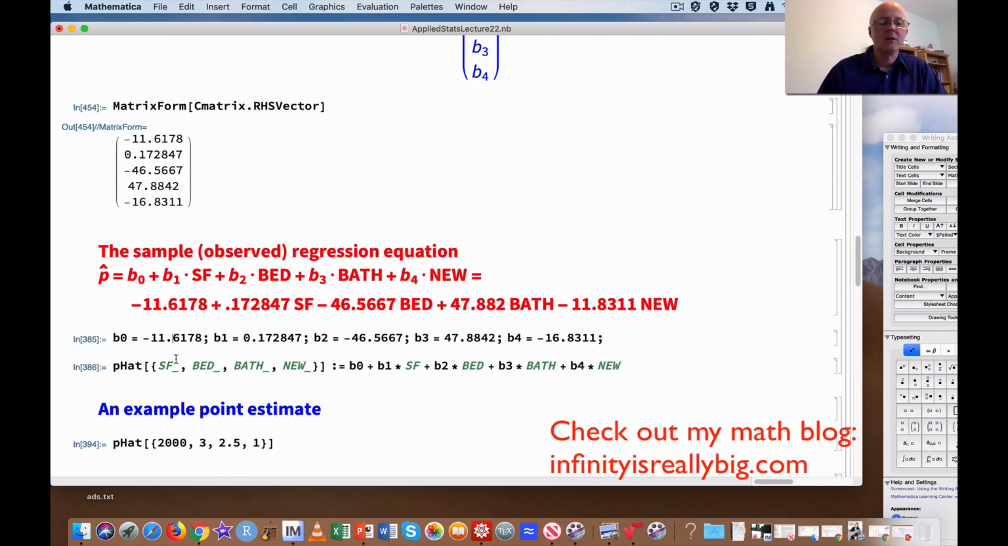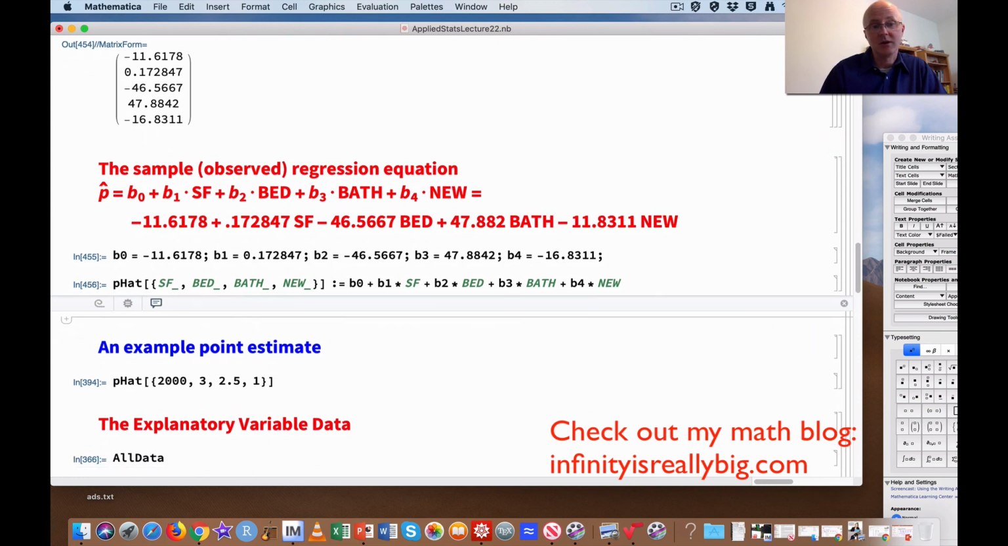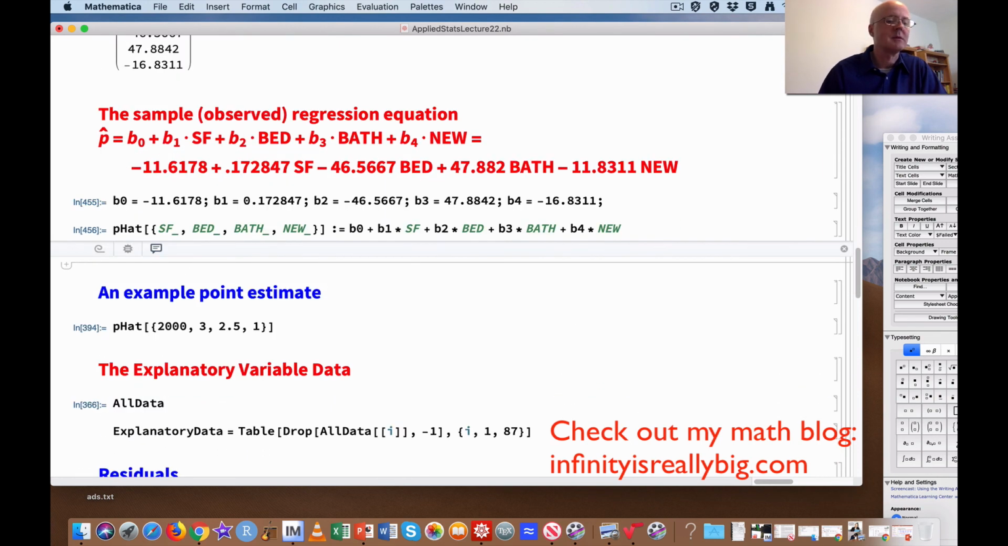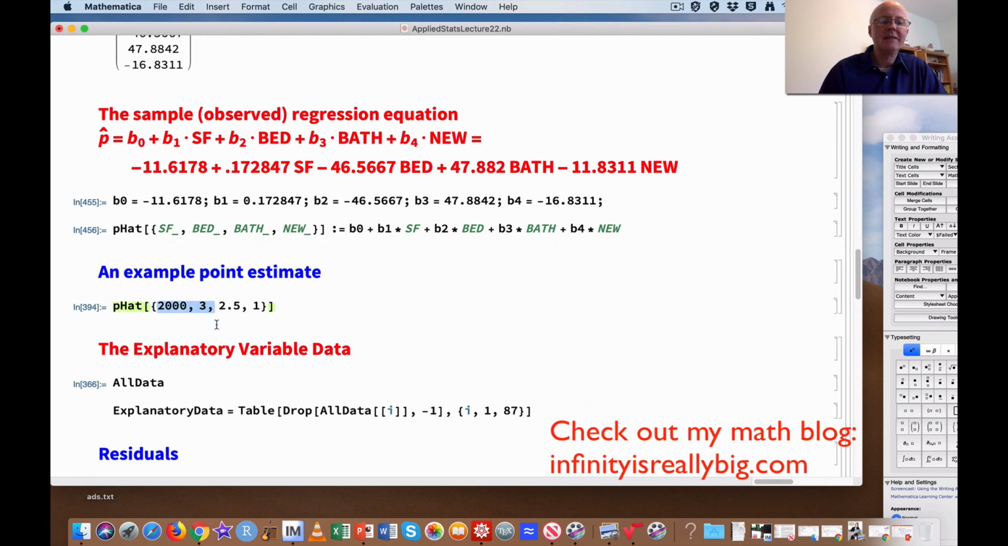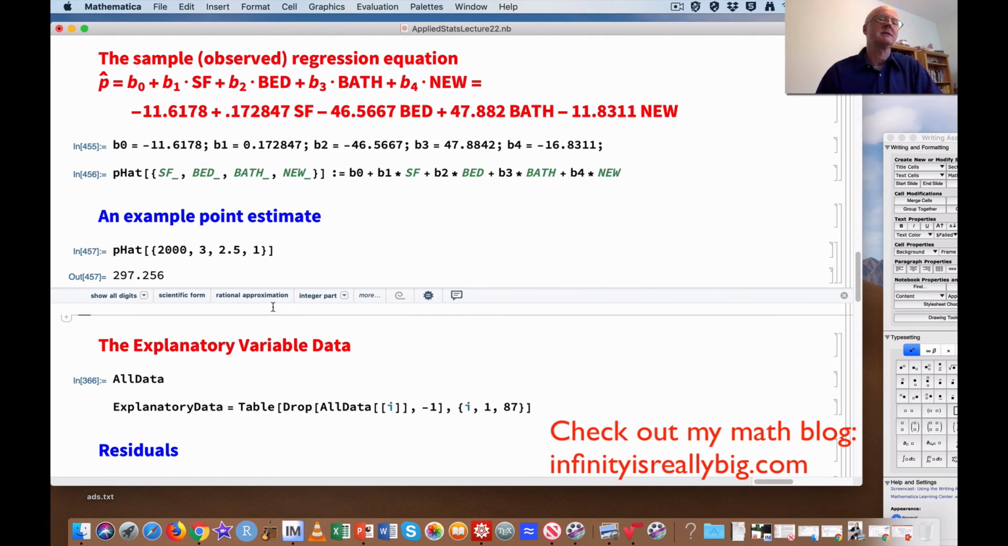And so I can store those, and I can define a P hat formula, or I should have called it a Y hat. It's a price estimate. Here I'm plugging in the numbers 2003, 2.5, and 1 for the confidence interval and prediction interval near the end of the PowerPoint. 297.256 is the point estimate. It's mu hat and also y hat.